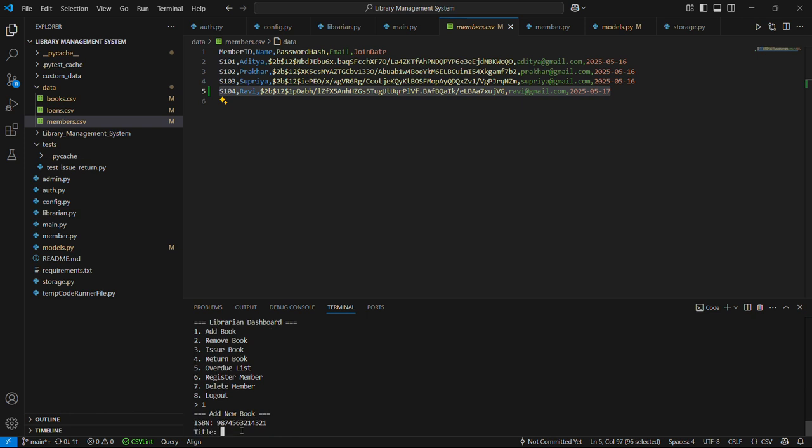Let's enter the book title, The Girl on the Train. Author, let's enter the author name as Aditya, and total number of copies 10. You can see the book has been added successfully, and when we go through the books, we can see that the book has been successfully added.